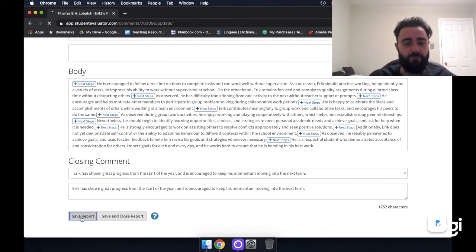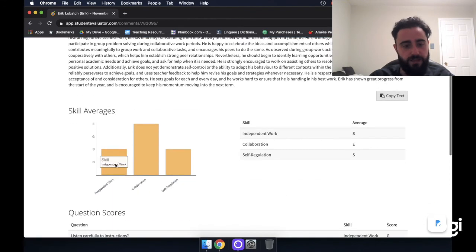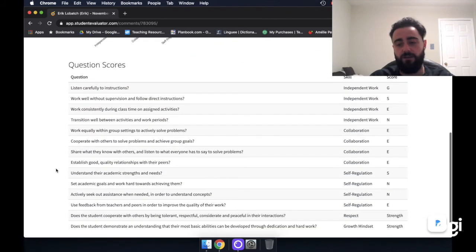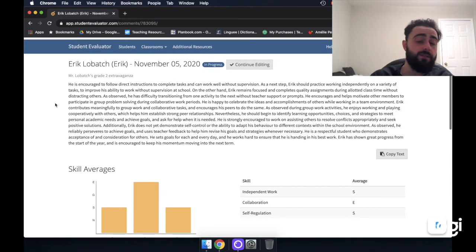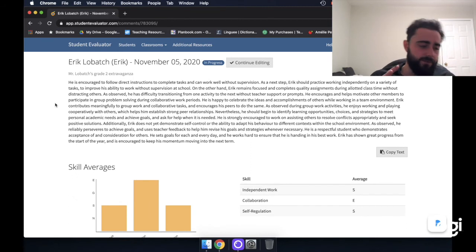So save report. Boom. And it'll tell me what I have for my student in terms of my averages for my S's, my E's, my N's, my G's. It'll tell me exactly how many I have in each category, and it'll show me my entire report at the bottom here. It says exactly what I put in, and I can see the progress as I go on. I don't have to go in constantly and look at the previous report card and then go back in, because it keeps track of this progress for me on this website.